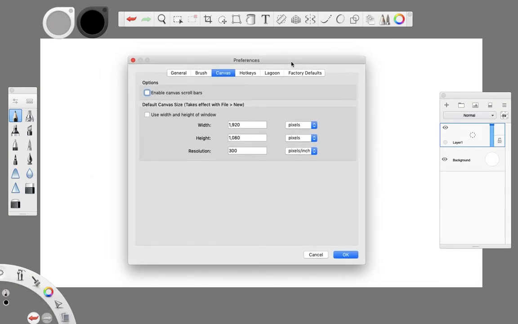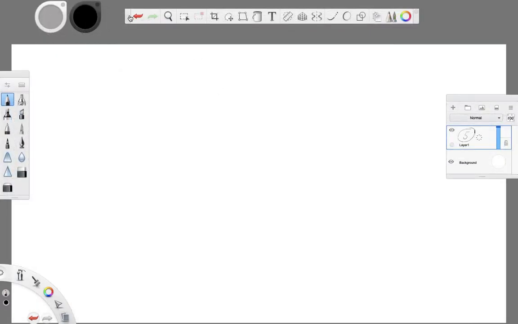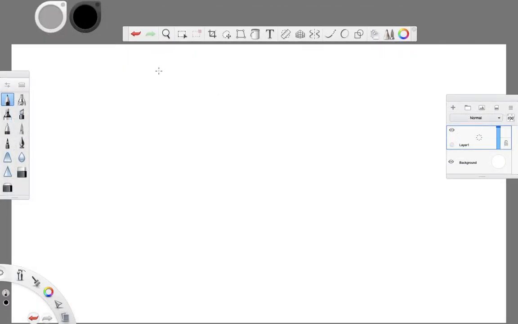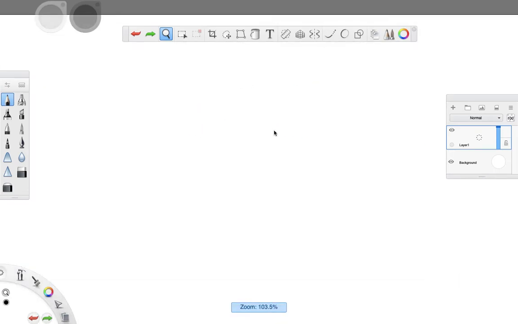Now the canvas size I normally use is 1920 by 1080 pixels at a resolution of 300 ppi. Now moving forward, we have the main toolbar that has the undo and redo buttons and works similarly to other sketching software. You have a magnifying glass where you can also rotate and scale your canvas to see your drawings better.